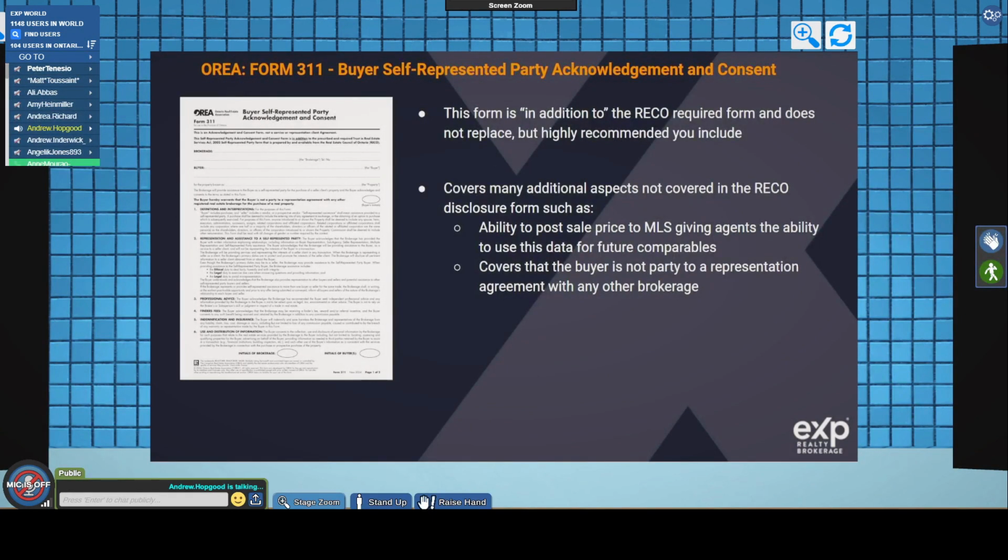Irrespective of the Reco obligations, okay, so the Reco info guide. If they've chosen to be an SRP, then we have to deal with the Reco SRP form.